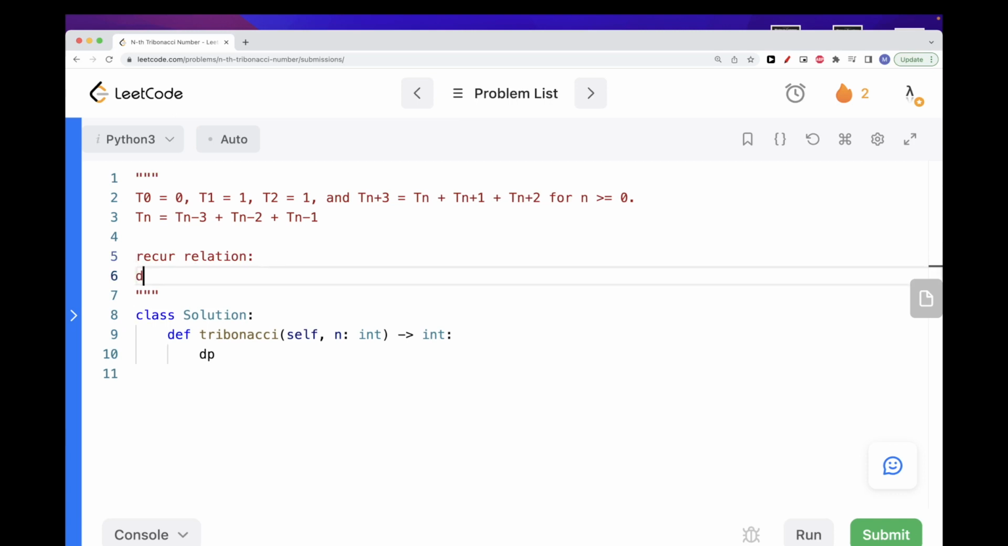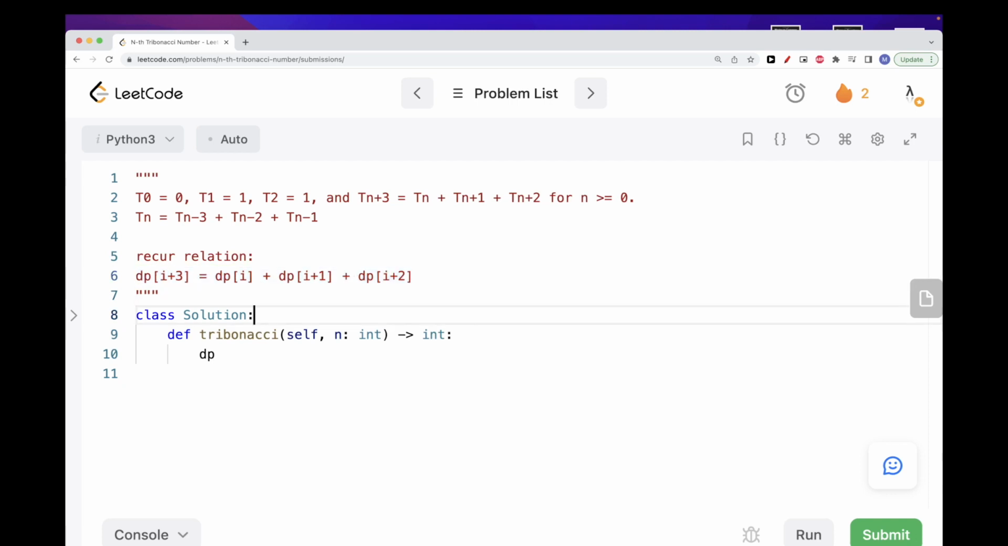So what would be the recurrence relation? Well, it's exactly what we have here, except we want to replace it with a DP array, right? So what this tells us is basically that DP of, let's say, I plus 3 is going to be just DP of I from this here. So we are just replacing n with I, DP of I plus 1, and here DP of I plus 2, right? And so we can exactly apply that.